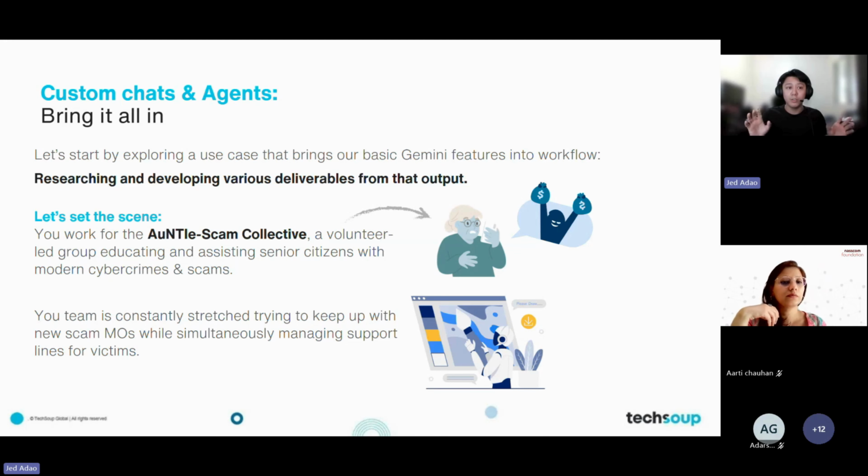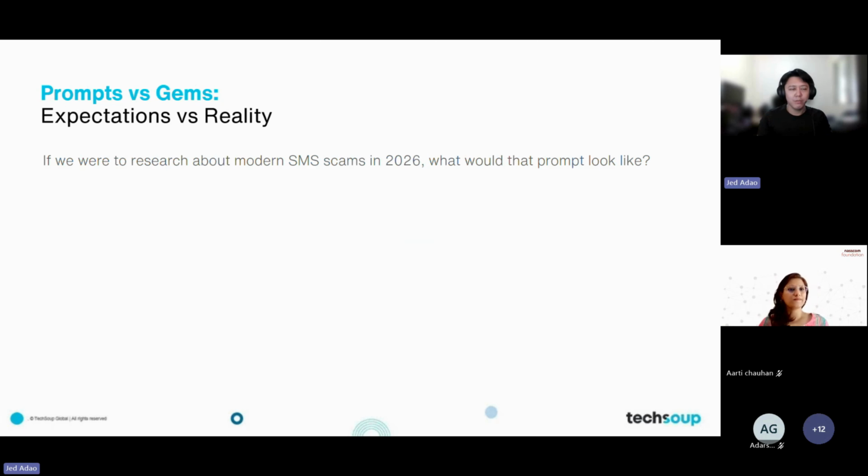Most importantly, we want to do so because we want to protect the communities that we serve, right? Senior citizens. So for this, let's explore how we can use gems. As we do it, let's first put side by side what this would look like if it was a prompt, and what it would look like if it was a gem. Essentially, what it would look like ideally as a prompt, and how we would normally actually do it, right?